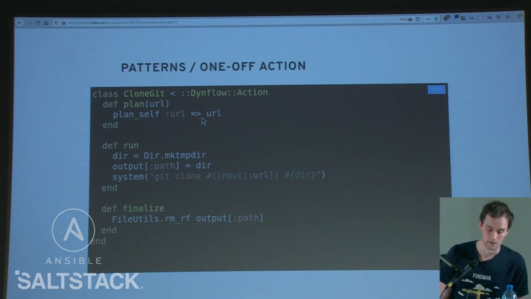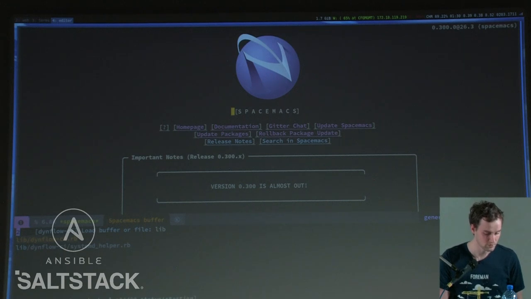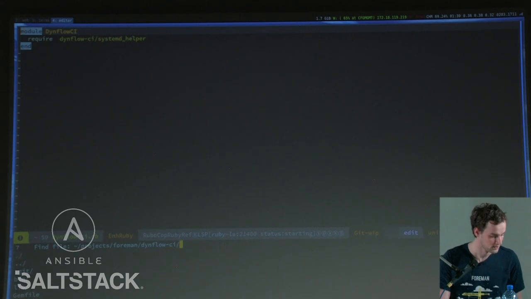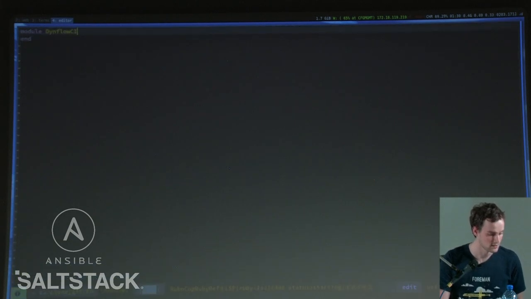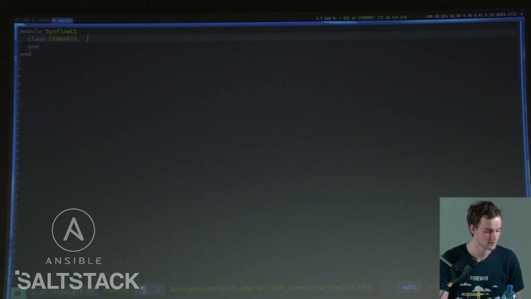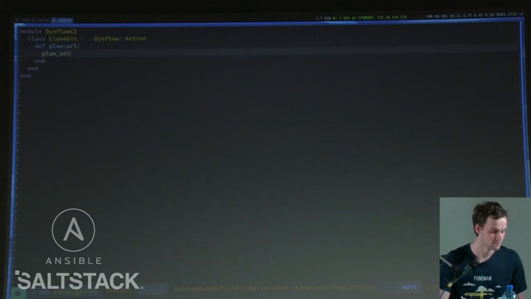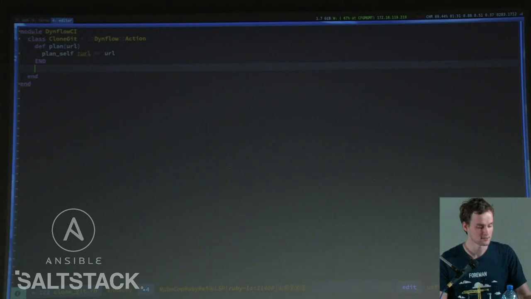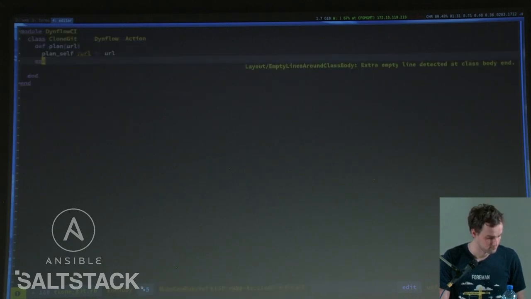Okay, so let's do our first real action, which actually does something. It will be an action which will create or clone a Git repository. So let's go into lib, Dynflow CI, clone git rb. So it's module Dynflow CI, class CloneGit, and it is inheriting from Dynflow action. How should it look? It should receive a URL to the repository we want to clone. And in the plan phase, it doesn't really have to do anything else. It just has to make sure that it will have its own run and finalize steps. So in plan, it will plan self and pass a hash as an option.